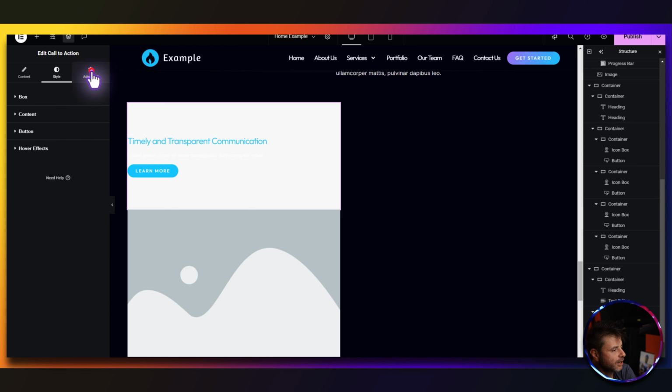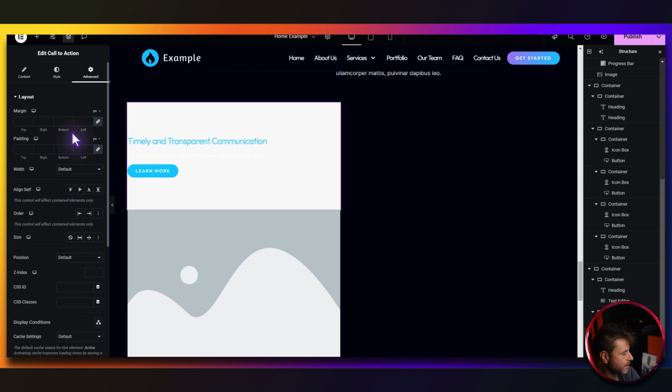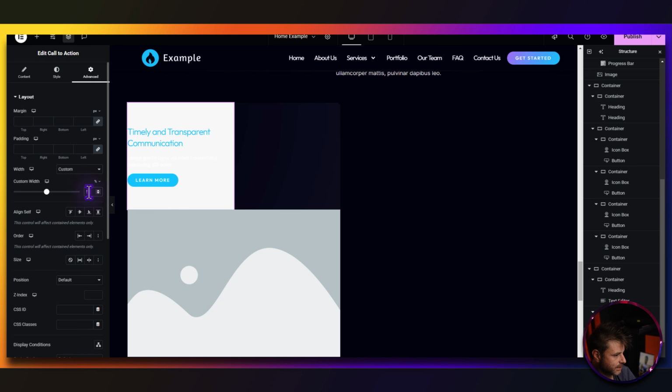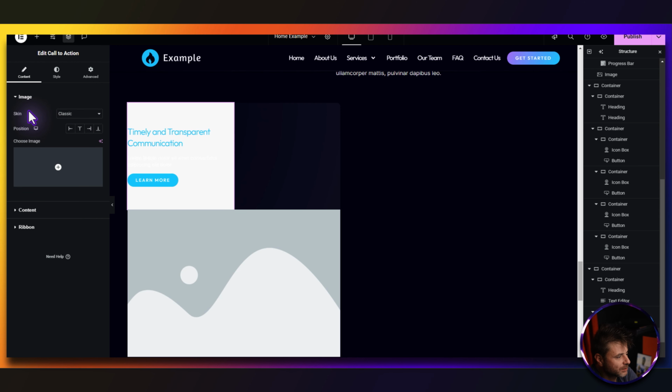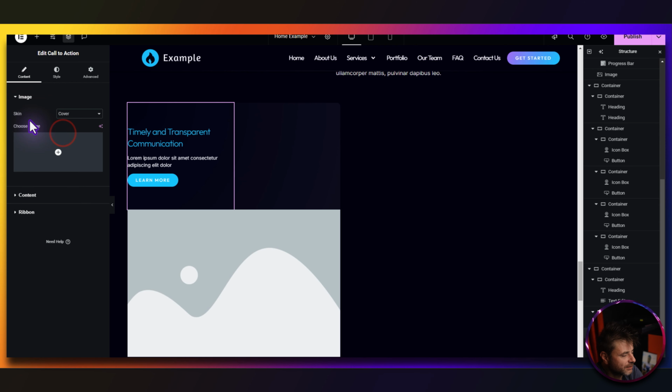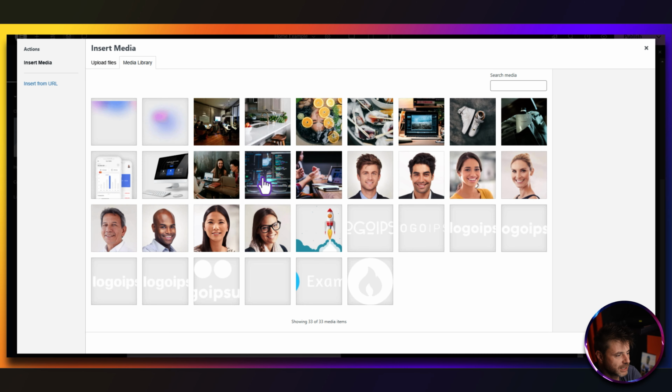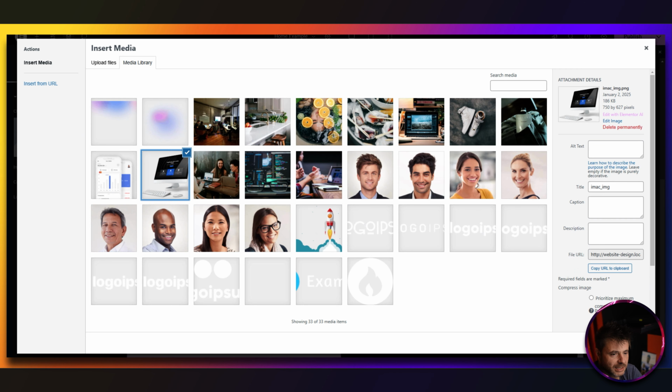Okay, so now we go over to advanced, and then the width here we're going to change to custom, and we're going to say that this is 50%. And then finally, for the content, the skin here, let's just change it back to cover. Now we're going to do this image. So this image, we're going to go use that actual PC. So let's just go select that Apple PC.